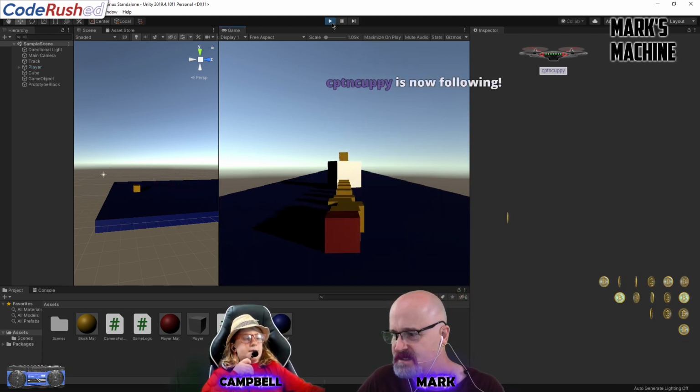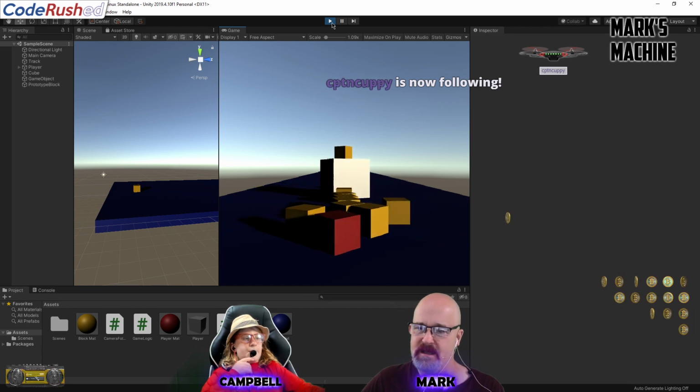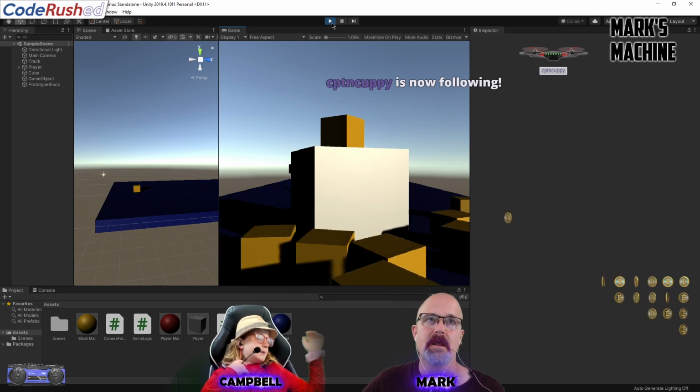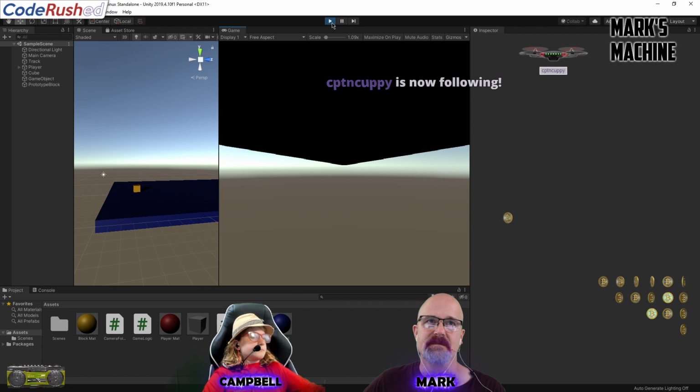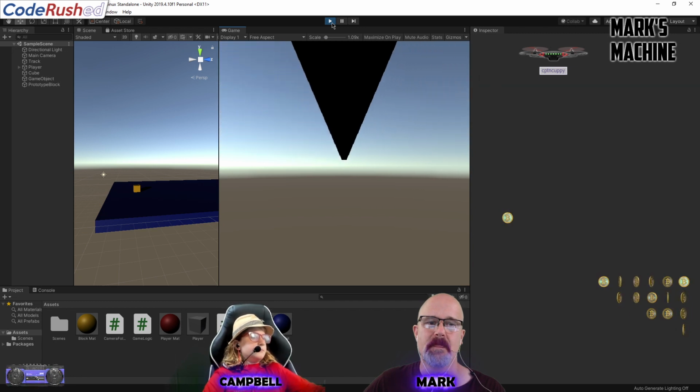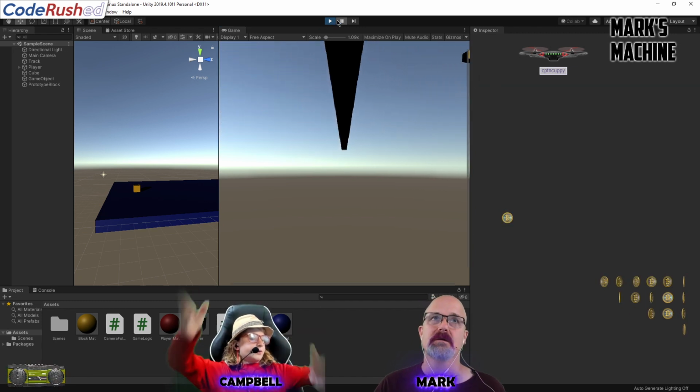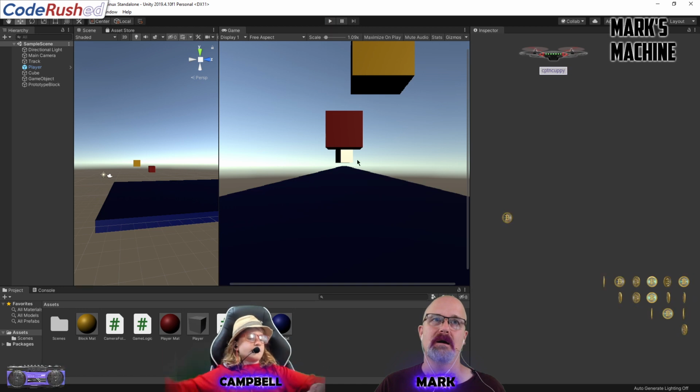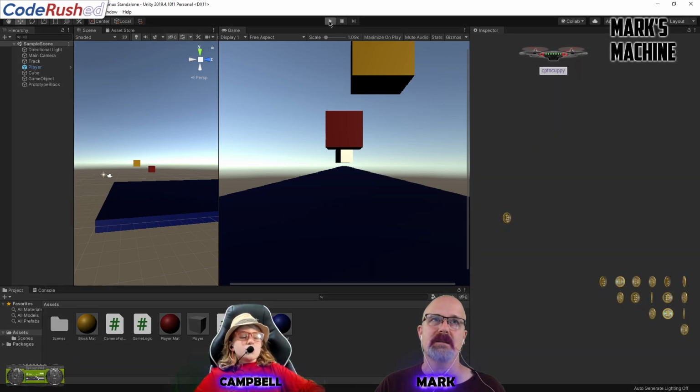Okay, Captain Puppy says it's 4 a.m. I got to go to bed. All right, Captain Puppy, get some sleep. Bye, Captain Puppy. That looks like that fixed it. All right, now we just have to add the borders. Cool. Yeah, I think I'm not going to add the borders just yet.